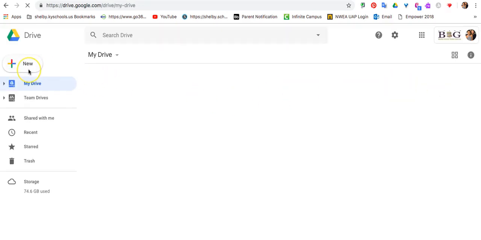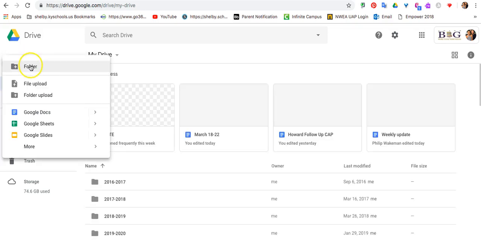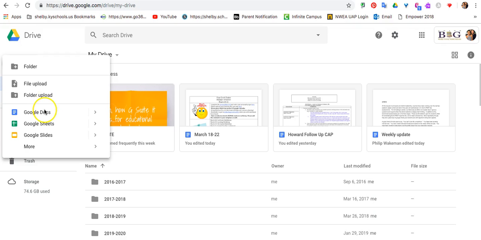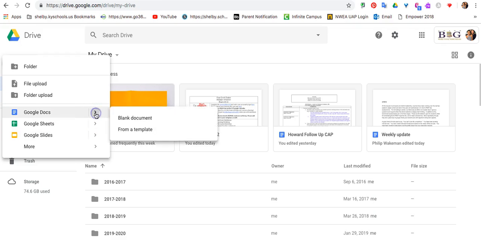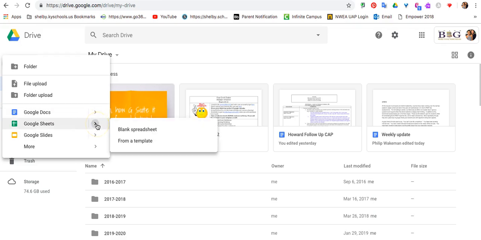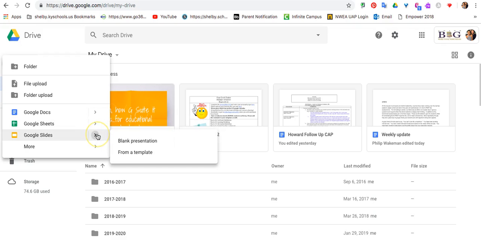Once that loads, over on the left, you're going to see a New tab. Click on it, and you'll have the option to create a new Google Doc, a new Google Sheet, or a new Google Slide. There are other options next to each one if you hover over the arrow.